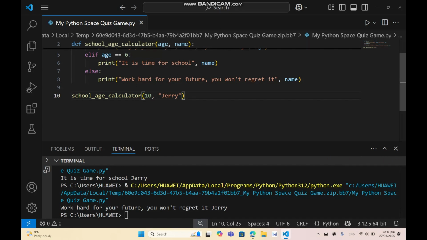So that's how you use the define. You use functions with the if, elif, and else statements.